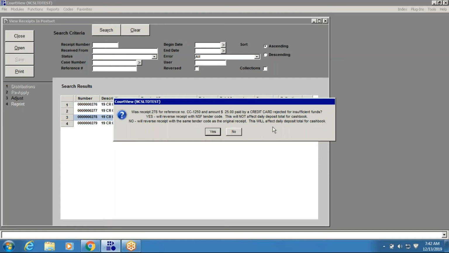Our recommendation on the service desk is to only use this option, yes, if the receipt was actually adjusted out for non-sufficient funds. Any other reason, go ahead and hit no. If you have any other questions, please don't hesitate to call us on the Chalkboard service desk and we can help you out with whatever you are trying to correct or experiencing in CourtView.